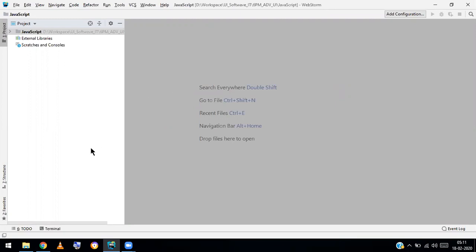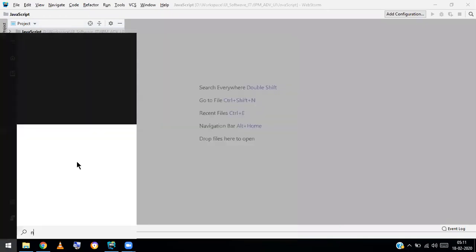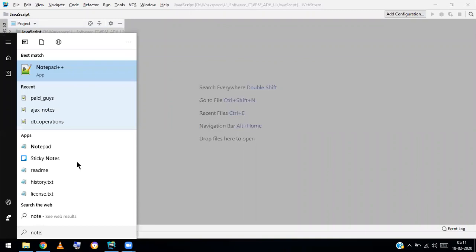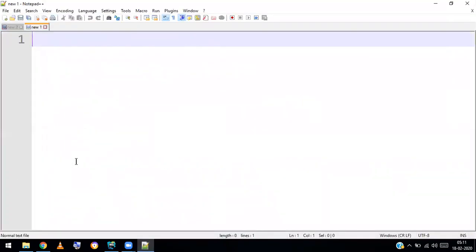So in the last class we have discussed TypeScript. Today we are going to start Angular. So let me open Notepad. Okay, so here we are starting with Angular.